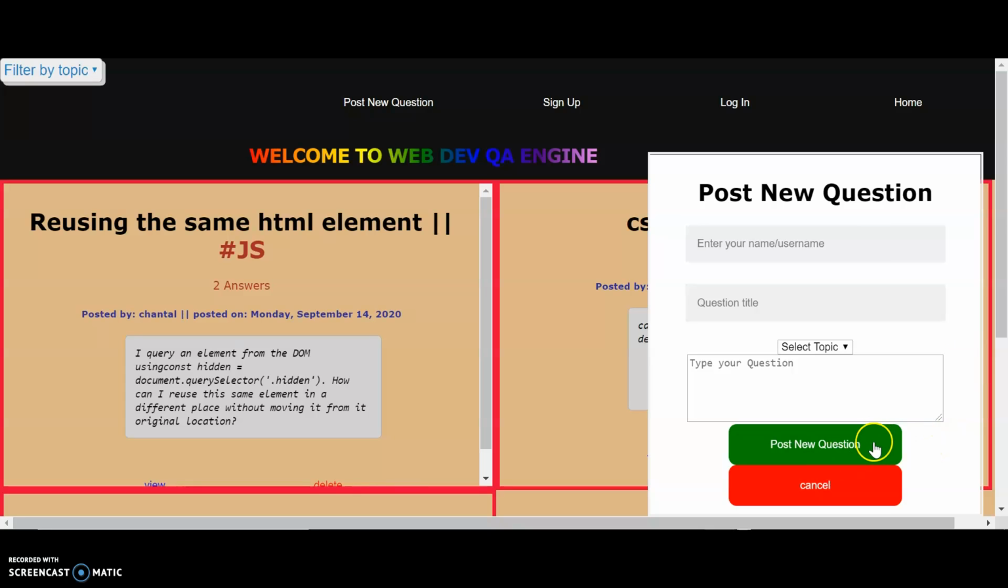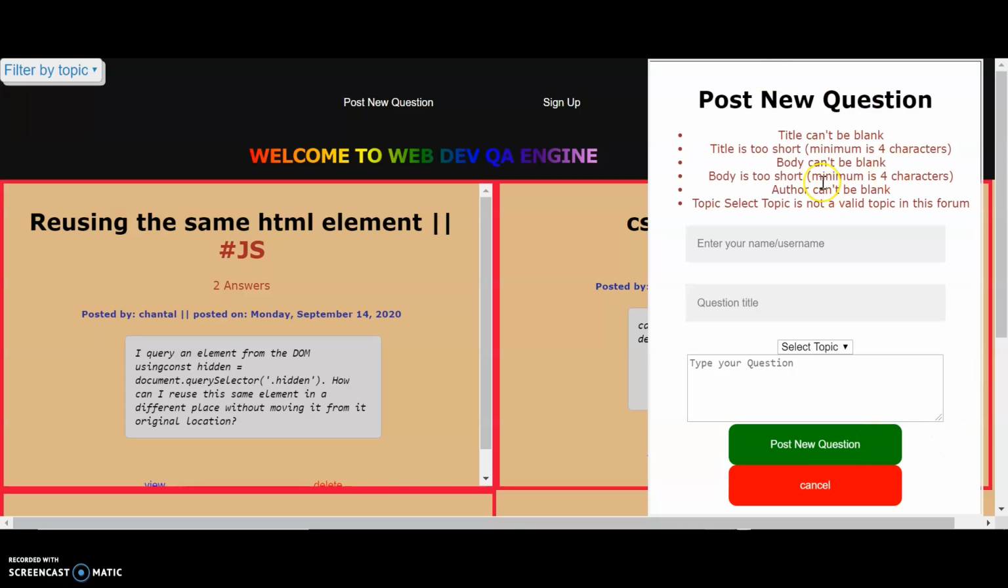Same thing here. If we post an empty blank, we get a couple of errors. Following those errors, the title cannot be blank, so we should enter the title. Let's try testing, and it should be more than 4 characters. The body cannot be blank, and also we need an author. Okay, we have an author. We need a topic.